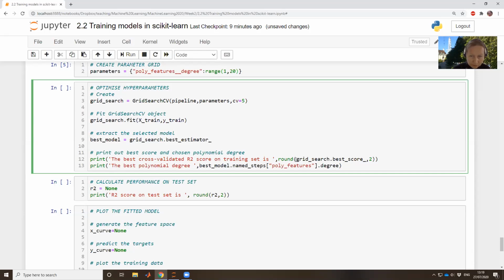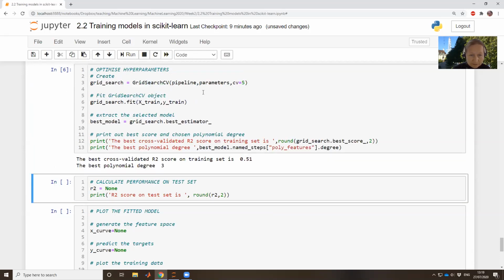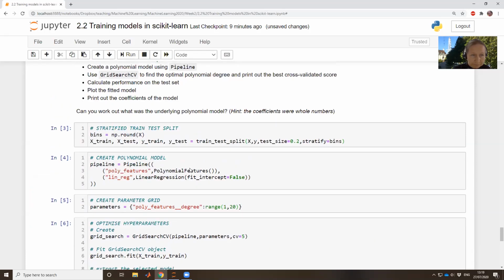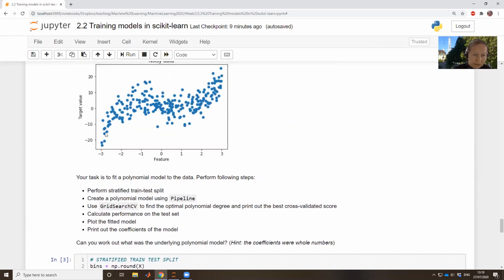So if you've done that correctly, there is a code to print out the best score and best polynomial degree. So let's see what we will get. And we see that the best score was 0.51 and best polynomial degree was 3. So let's check whether this makes sense. If we look at the data, we have this type of shape, which does suggest third-degree polynomial. So I think we can be happy with that.